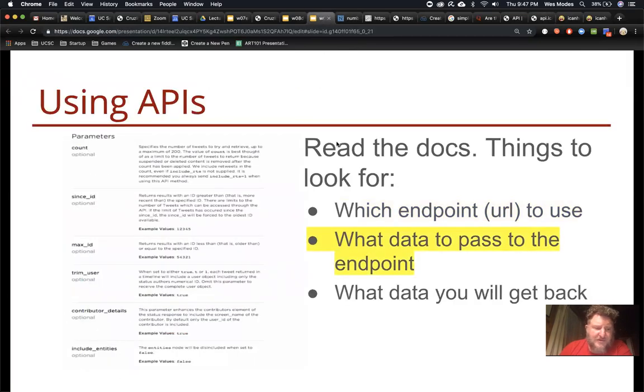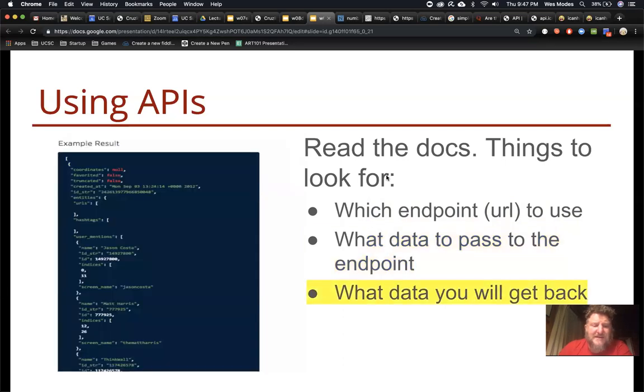So then you want to find the documentation, or you need to find out what data you need to pass to the API, to the endpoint. Some of the things that you might have to pass to it are, what format do I want this in? Do I want it in XML? Do I want it in JSON? Do I want it in plain text? Other data that you'll have to pass to it would be your API key or your API secret. And usually there are examples of how that works. And then finally, what's the data you'll get back?